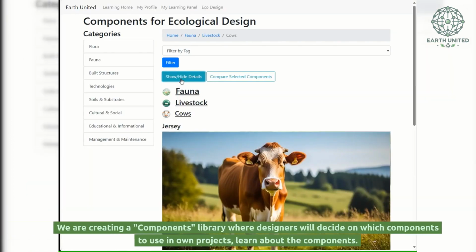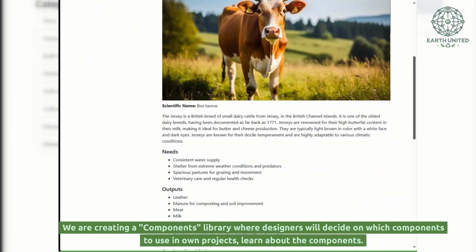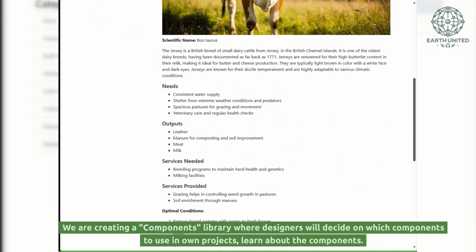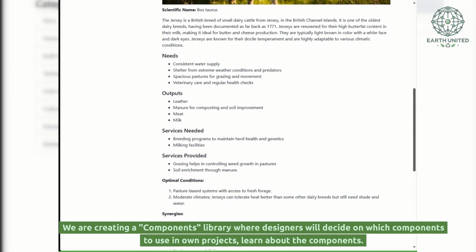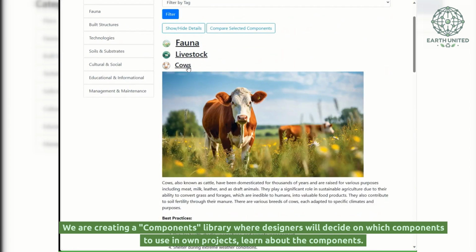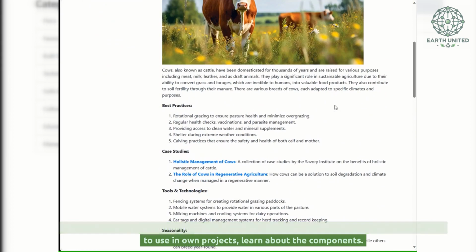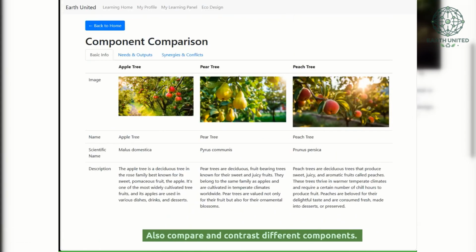We are creating a components library where designers will decide on which components to use in own projects. Learn about the components. Also, compare and contrast different components.